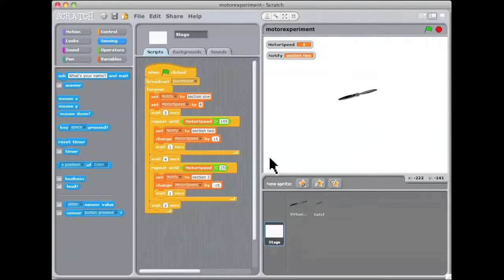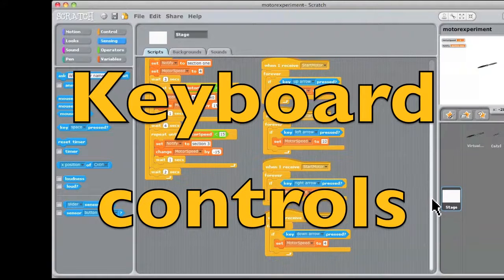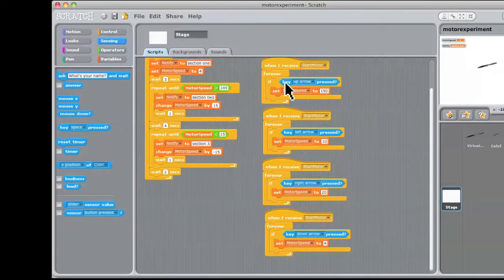If we go back to the stage and just have a look at that, what I did here was I added some keyboard controls, and that was using these sense controls here. So when the up arrow is pressed, we set the motor speed to 150. When the down arrow is pressed, we set the motor speed to 4. And I just picked two arbitrary numbers here for the left and right arrows. So when it's left, I set it to 10, and when it's right, I set it to 20.